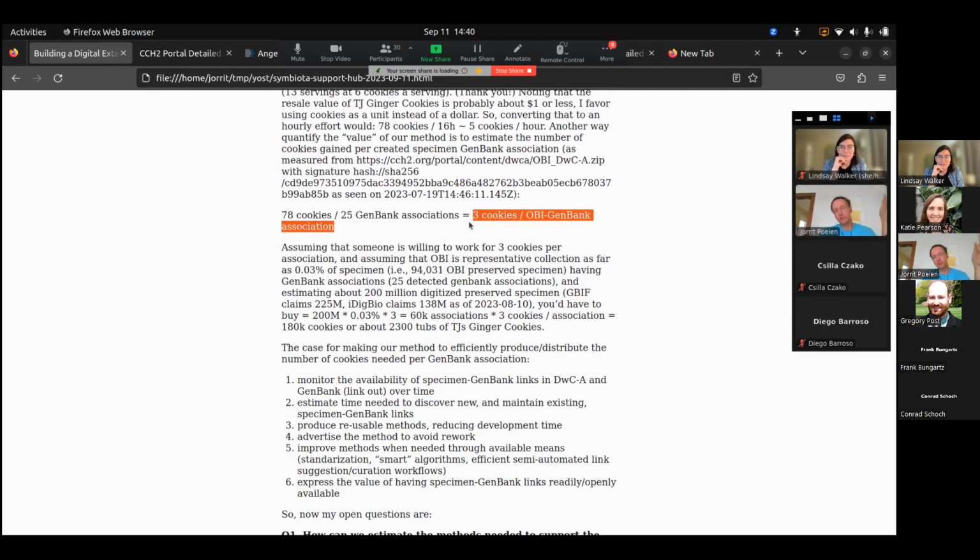May not sound like a lot, but it's probably a lot of work that went into creating these records in the first place. And if you extrapolate that and basically say, hey, we have 0.03% of the records having GenBank associations, then you can see that you need about 2,300 tubs of Trader Joe's ginger cookies to make all the links.